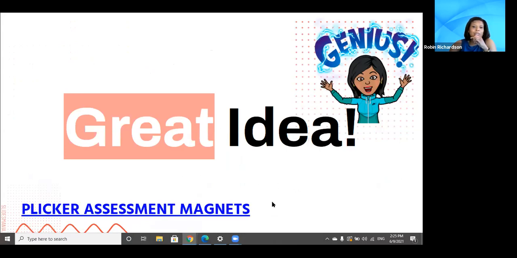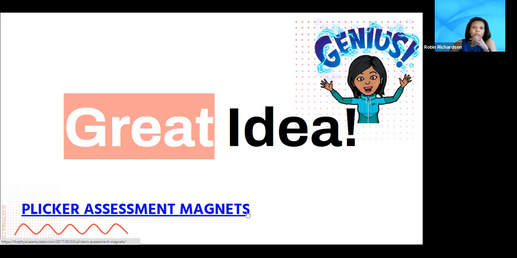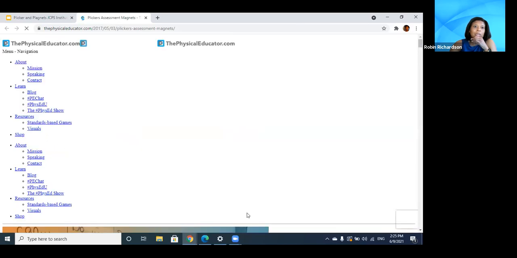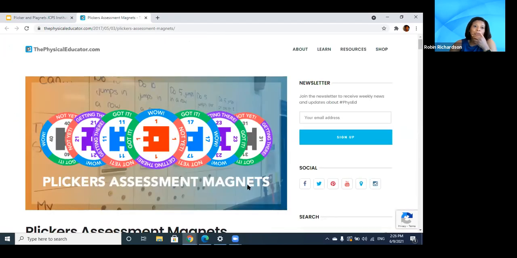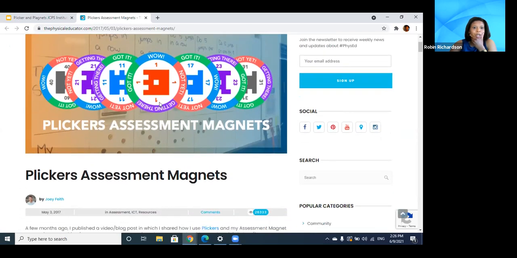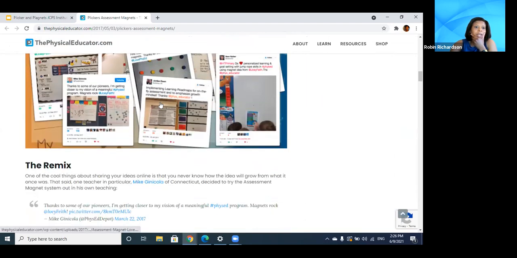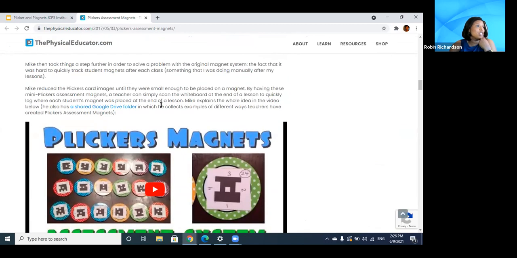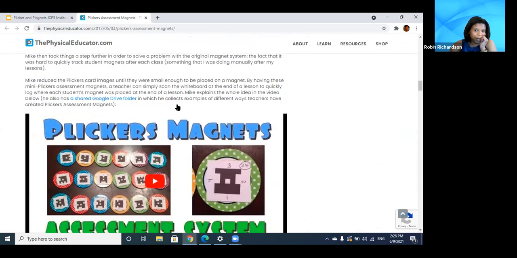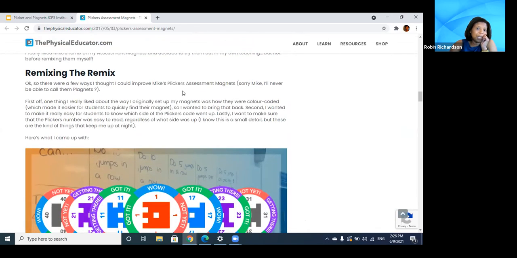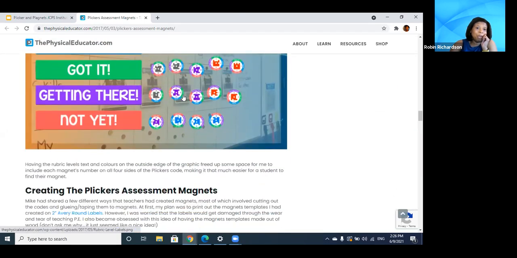So the Plickers Assessment magnets, this is linked, and when I give you this link, it'll take you to physicaleducator.com, with Joey Feith, who Rebecca mentioned in her earlier presentation. He has a whole blog where three or four years ago he did this whole thing on Plickers. Him and Mike Nicola have this whole thing. It has been remixed so many different times. As a matter of fact, I need to add mine to the drive because mine's a remix of the remix. So you have this link where you can go see how it can be used, and I'm going to show you how I used it.